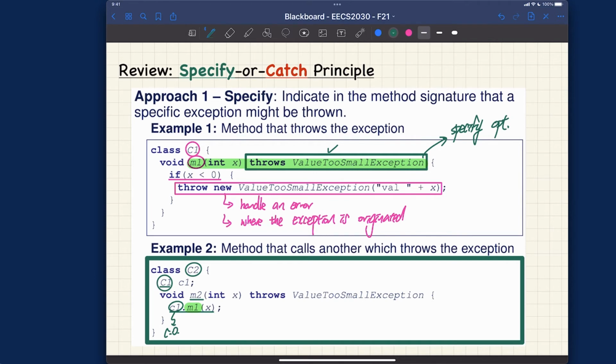So this is really the mental sketch you want to have when you look at the code. Here for M1, the method call may throw a value too small exception. That means, more importantly, for this line over here, since we are calling a line that may throw this particular exception, it is subject to the catch or specify requirements. So at this level, we are free to either opt for catch or specify.